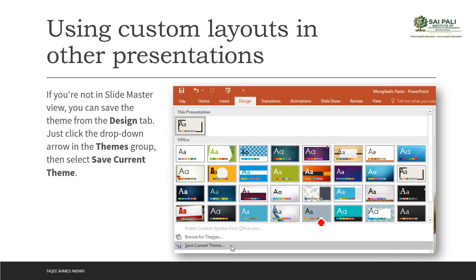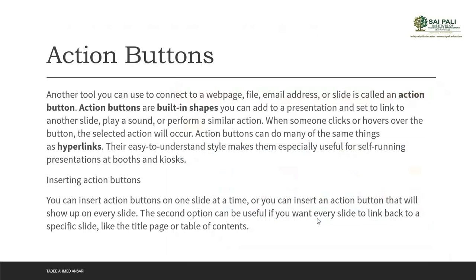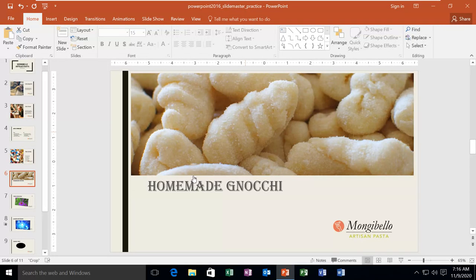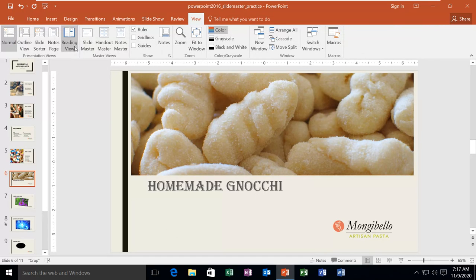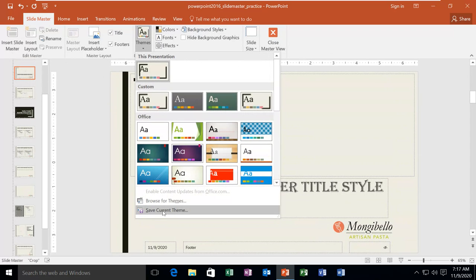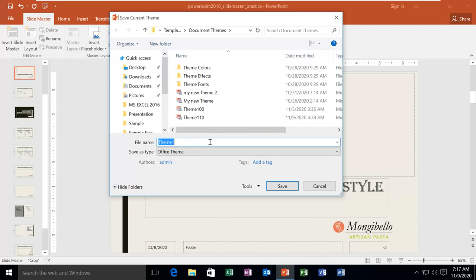And then if you want to use the same theme anywhere in any other PowerPoint slide, then again you can go to the design tab, theme, and here you will see custom themes. So for example, my theme, I want to save it, so I'll go here and then in the theme I can select save my current theme, and I can name it anything, my layout.